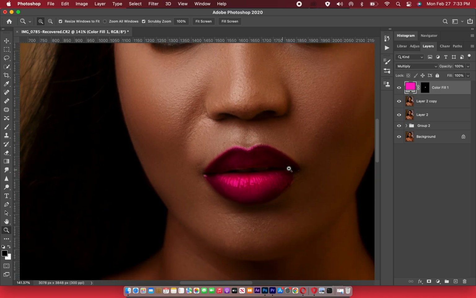If you notice your lips are not as perfect as you want, you can come over to your brush tool, which you have here. Then come to this layer. Make sure you click on this black layer and make sure your fill color is white to reveal. So I'm going to reduce my brush a little bit because I want to paint this small space. So I'm just going to paint here. Now it looks perfect.